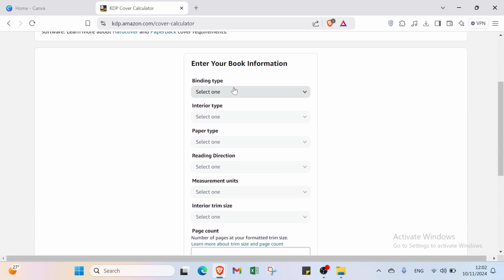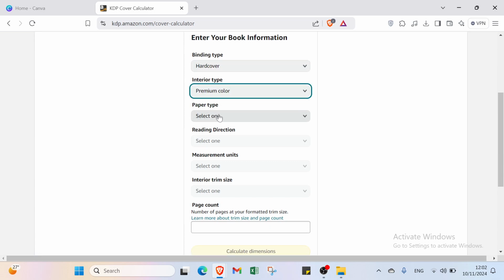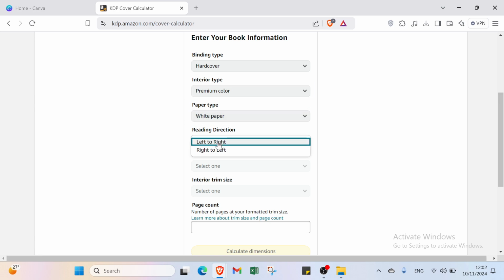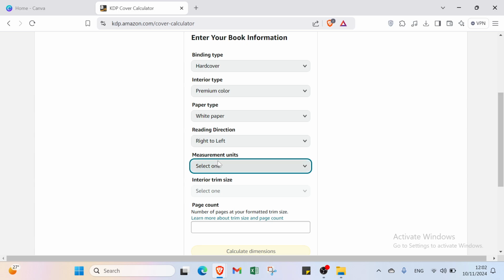You have to enter your book information such as binding and type. I will select for example paperback or hardcover. I will select for example hardcover. Then about the interior type, I will select black and white, premium color, or standard color. Then about paper type, I will select white paper. About writing direction, I will select left to right. About measurement units, I will select inches here.